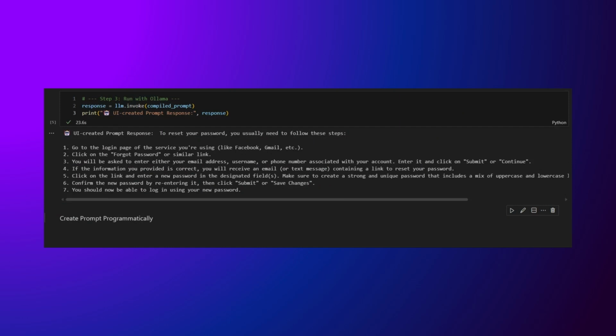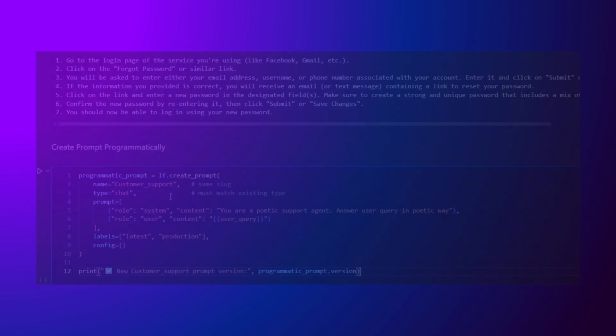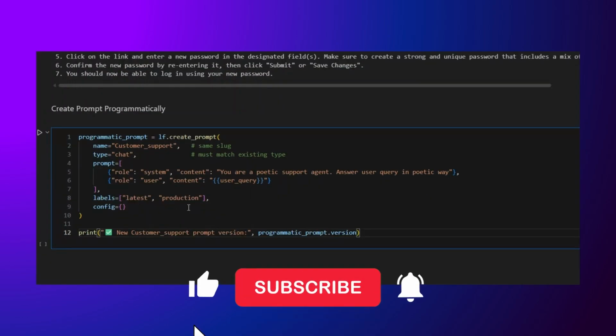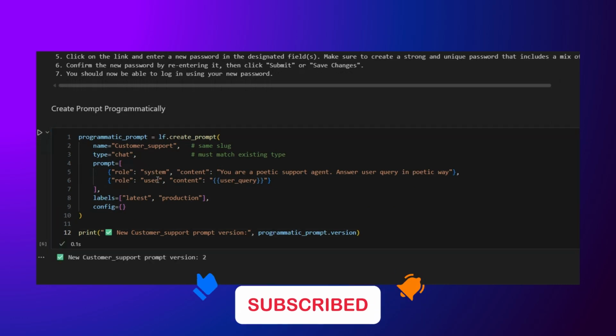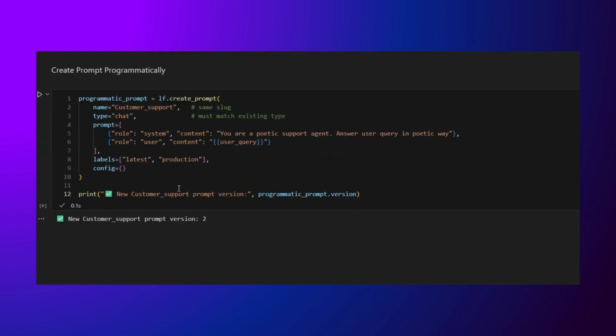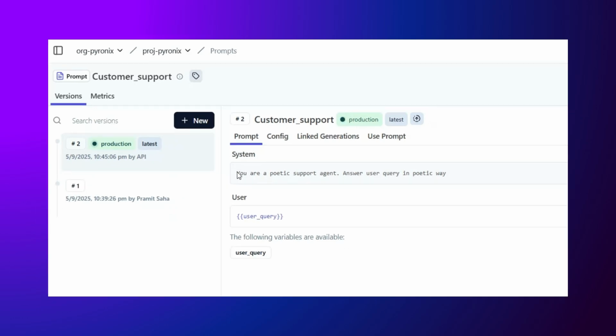Instead of a helpful support agent, what if we wanted our assistant to answer our queries in a poetic way? Using Langfuse, we can create a new version of the same prompt directly from the code. So you can see version 2 is created. You can also see from the Langfuse UI, the second version is created with the new system prompt.